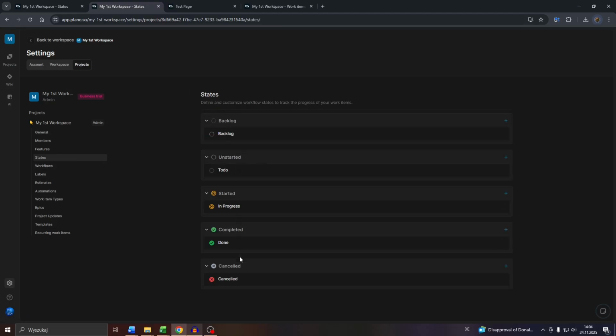So these will be the default states, and you can, for example, select or choose between these already created ones by Plane and make them a default. For example, if you don't like completed, you can switch to done and simply mark them as default, or vice versa.